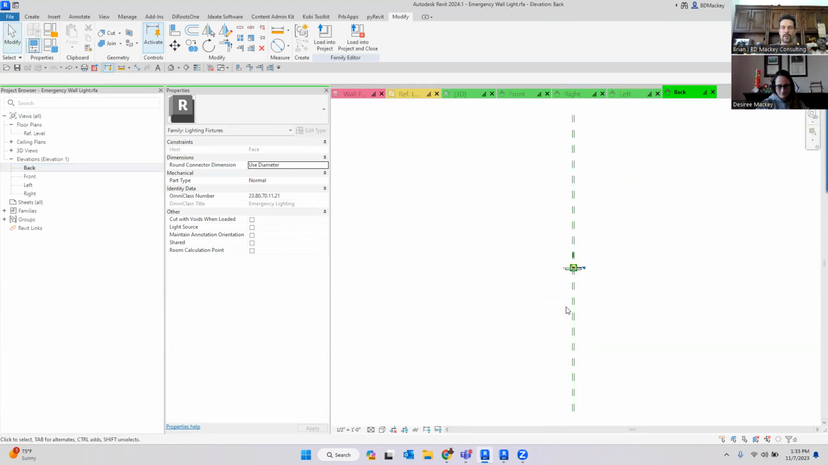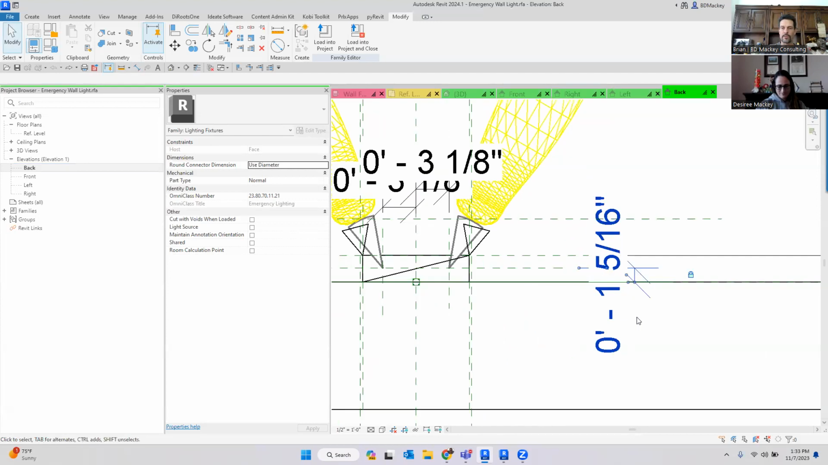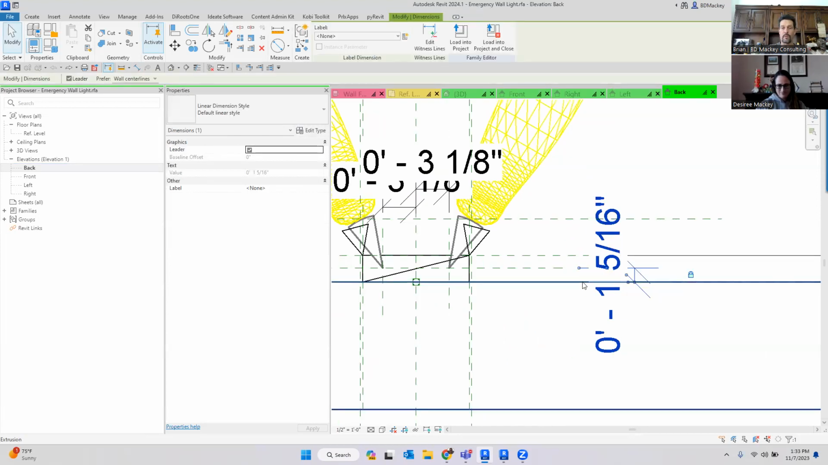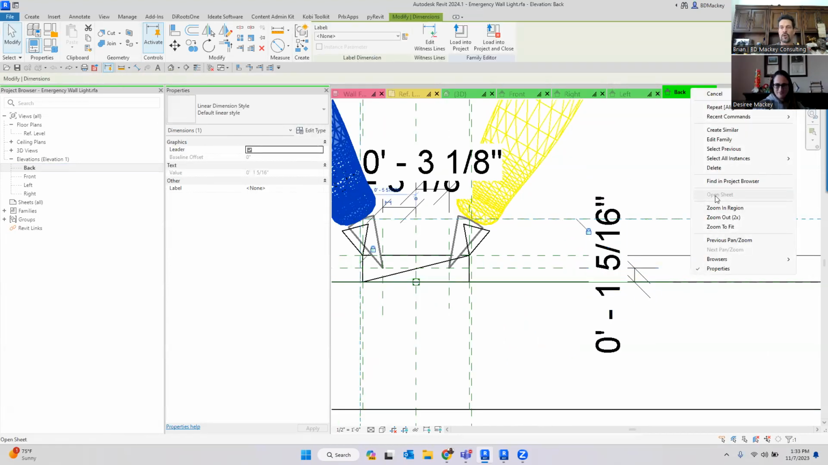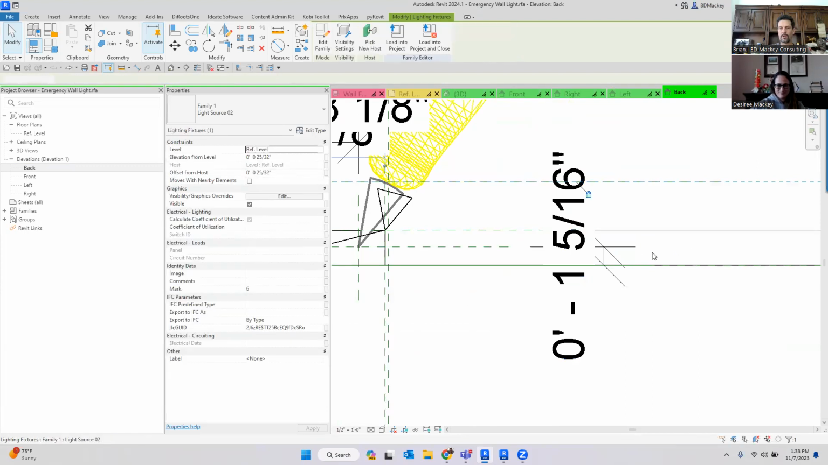So as long as there's not a dimension, you're making sure that if this was parametric, and here we go, if this was parametric, you need to make sure that this dimension goes to the reference plane, not to the face. And again, you can do that by saying, hey, show related. I missed it. Try that again. Why are you not giving me show related?